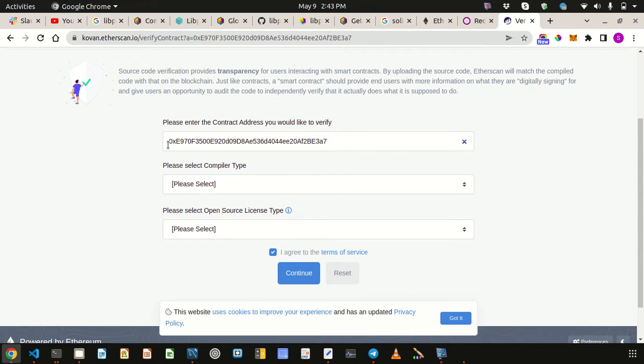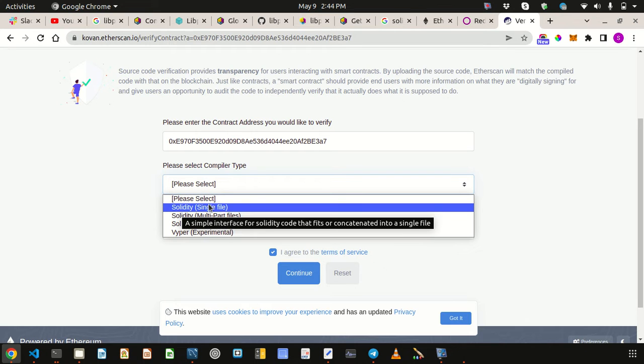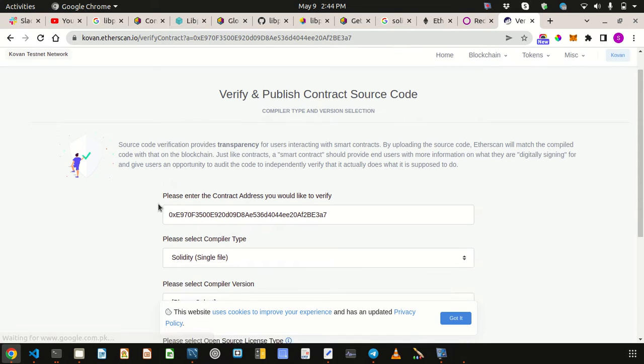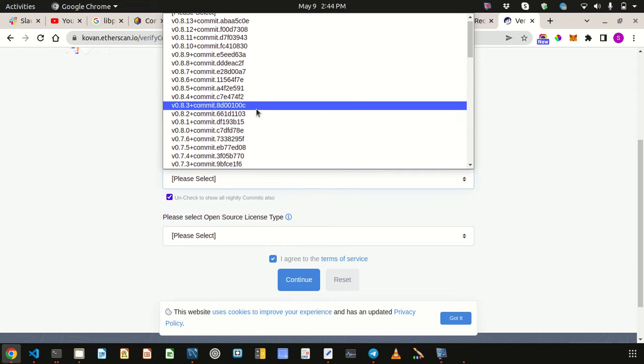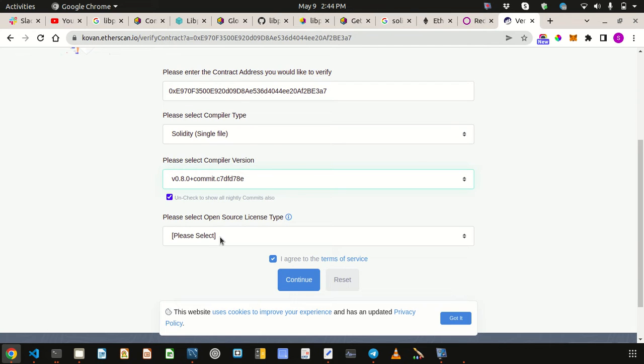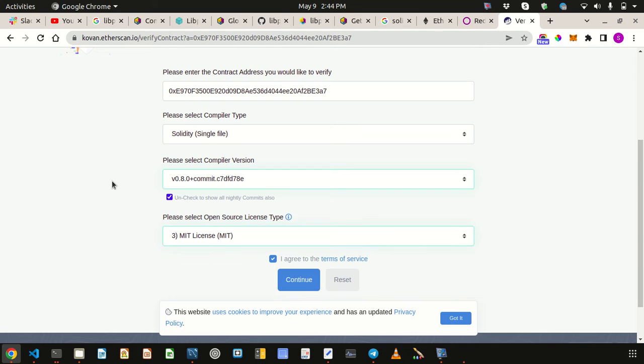And on this interface, you have to enter the smart contract address, which is already pre-filled. And then you select the compiler type. In this case, this is the Solidity single file smart contract. I have developed the entire code into a single file. So I will select this option, and then I have to select the compiler version, which in my case is 0.8, and then I have to select the license, which in my case is the MIT license, and then I click on continue.